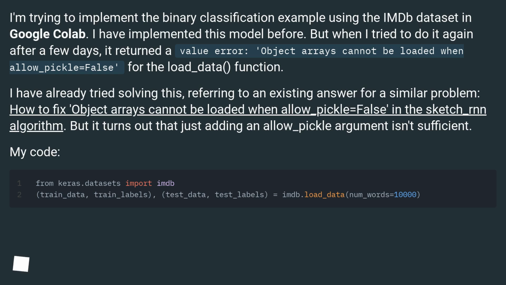I have already tried solving this, referring to an existing answer for a similar problem: how to fix "object arrays cannot be loaded when allow_pickle equals false" in the sketch_RNN algorithm. But it turns out that just adding an allow_pickle argument isn't sufficient. My code. The error.